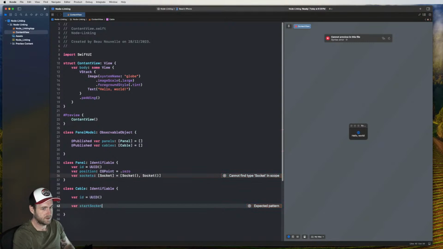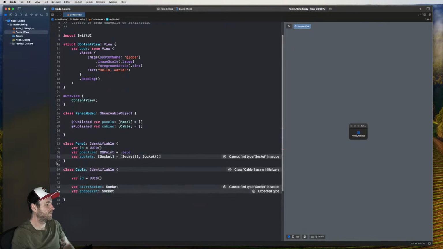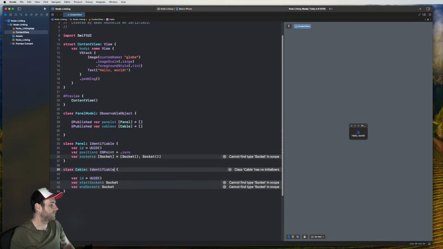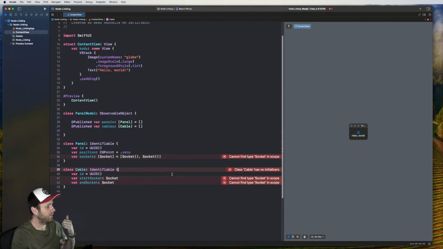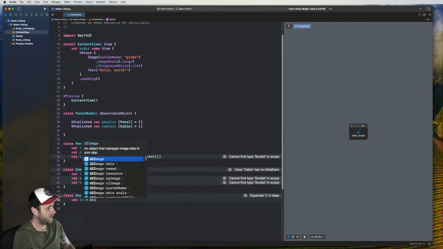So start socket, and then we say end socket. Yeah. So we keep track of these values, and this is again a class as well. And then I guess we could do an initializer. We're going to wait for that, but we don't need to do that yet. See how we go. So we've got a cable set up. Now we need to create a socket for these cables to connect to, which again is identifiable. I believe we need to do this.